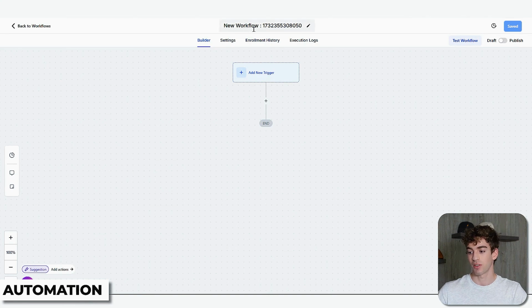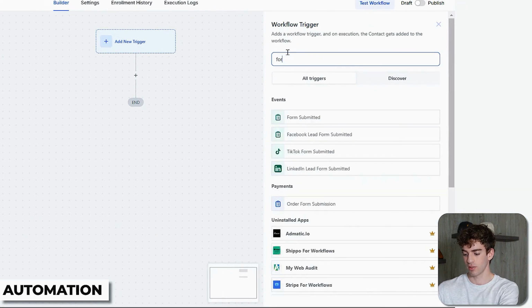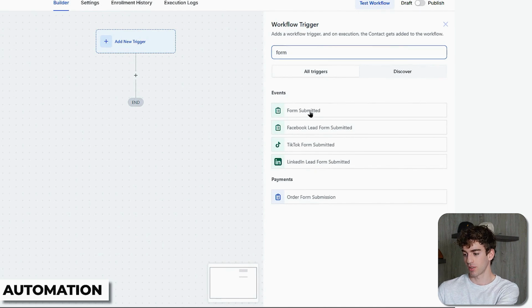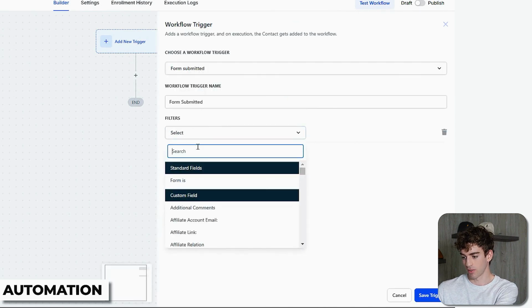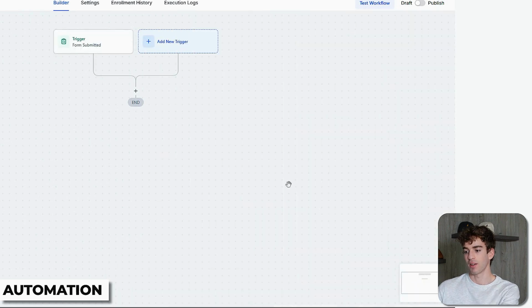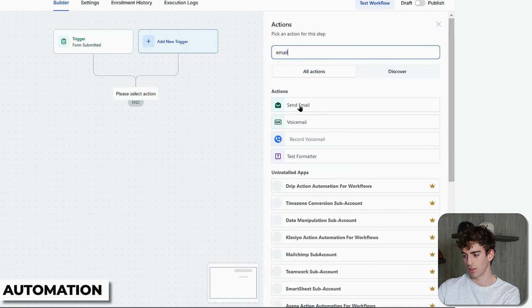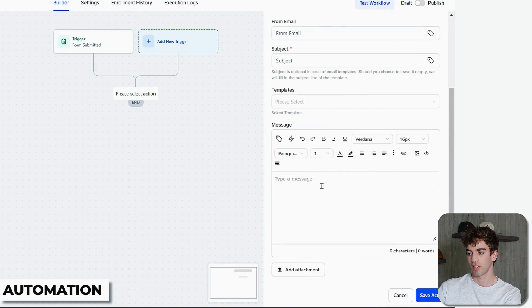So first we're going to do is title the workflow, call it newsletter. And then we're going to set the workflow trigger to be form submitted. And then we're going to choose that the form is going to be join the daily dominator. Then we're going to click on save trigger. And now what we're going to do is send a welcome email. So we're going to click on the plus and we're going to add an action. So we're going to say here email, say send email, and then you have the option to type out an email yourself.